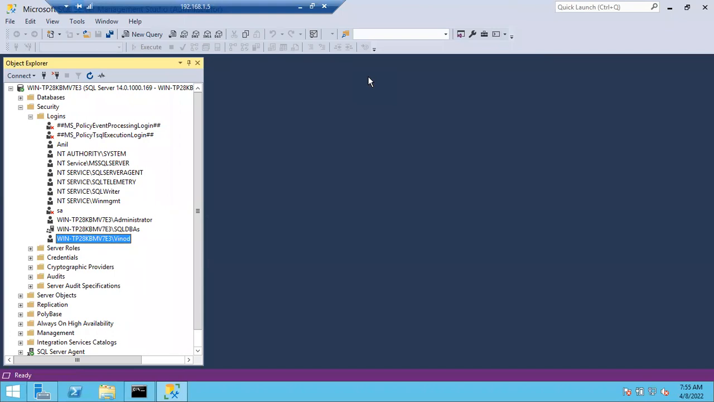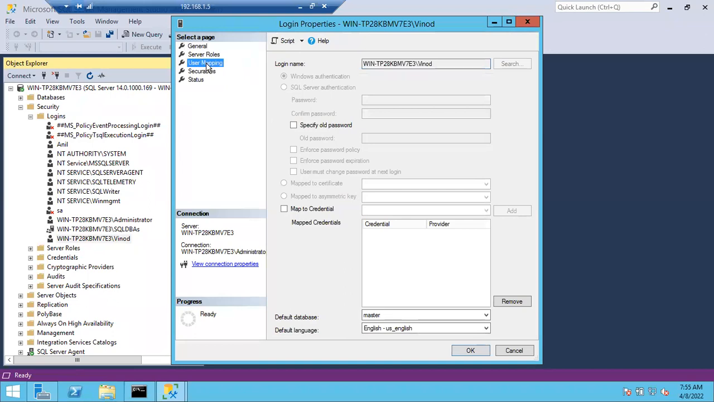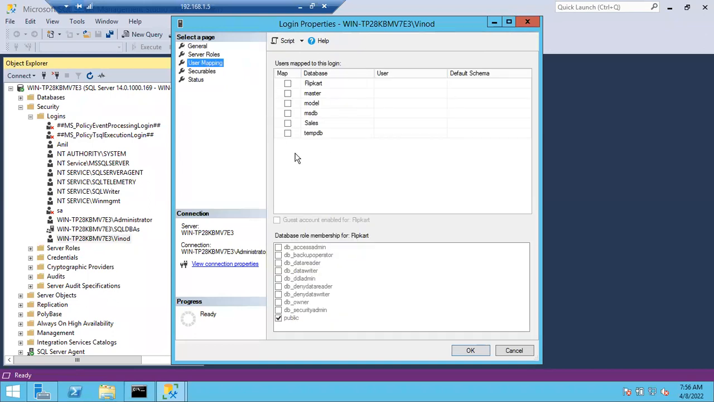We are going to discuss those things. So if Vinod is looking for permissions, how do we give permissions to Vinod on the sales database or Flipkart database? Double click on Vinod and go to User Mapping. See here, if any of the databases is not checked, that means Vinod doesn't have access on any of the databases.